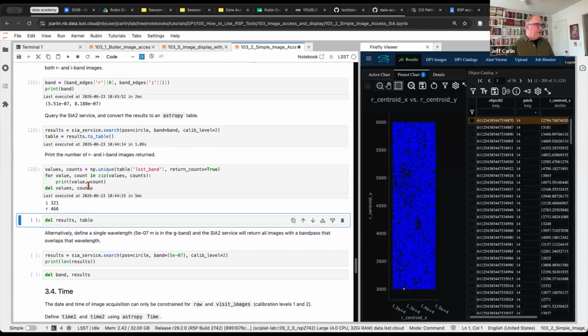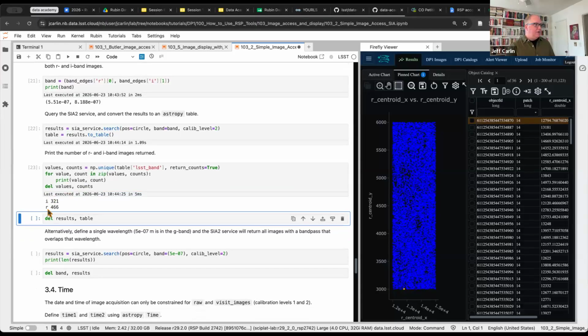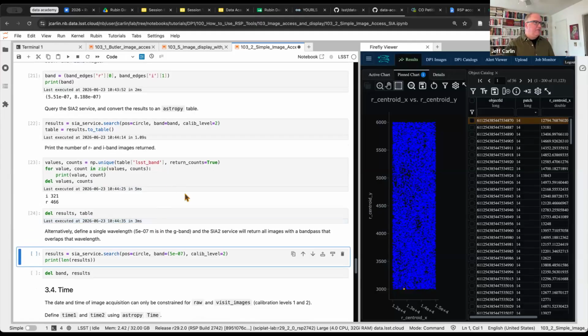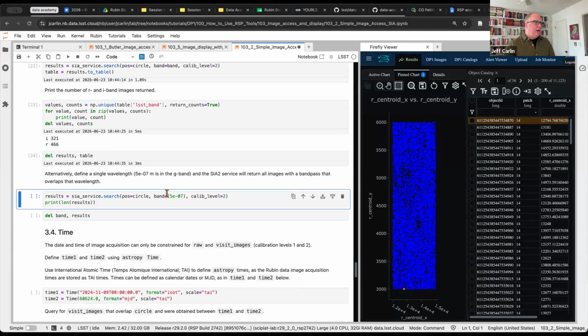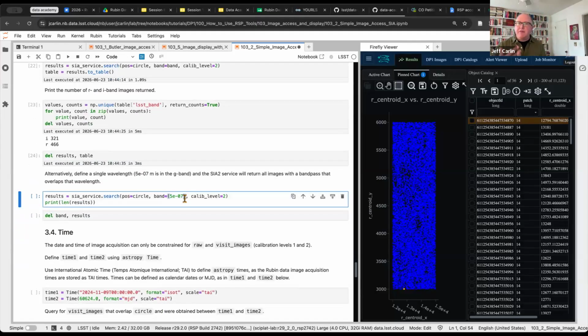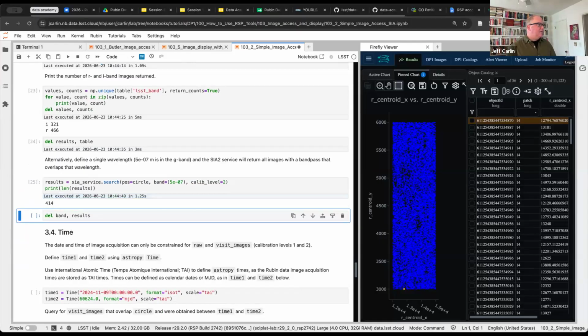And indeed, you see it returns 321 I band images and 466 R band and no other bands. You can also just send it one wavelength, and then it will just return everything that overlaps that wavelength. So in this case, we just give it 500 nanometers, and it tells us that there are 414 images overlapping the G band.